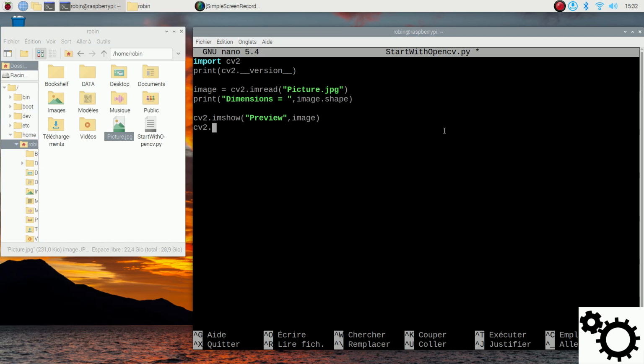So we have to add cv2.waitKey with a zero in the parentheses. So this is the delay, but zero means the function waits infinitely for a key event. So you have to press a key on your keyboard to go further. And then after that, we can destroy all windows. So we can write cv2.destroyAllWindows like this. When we press a key, it will destroy all the windows.